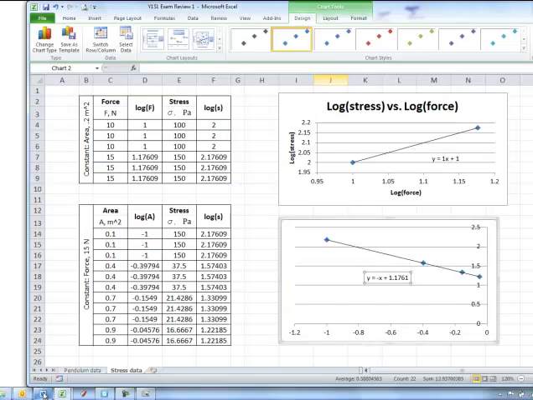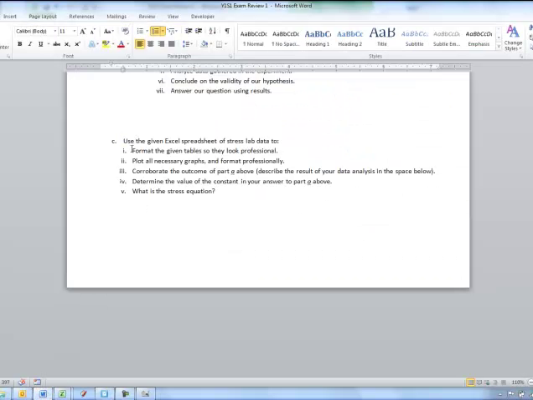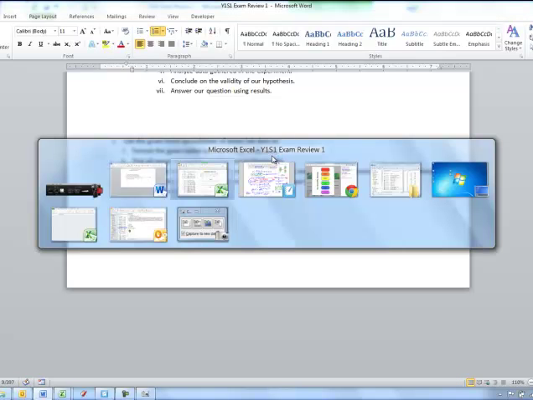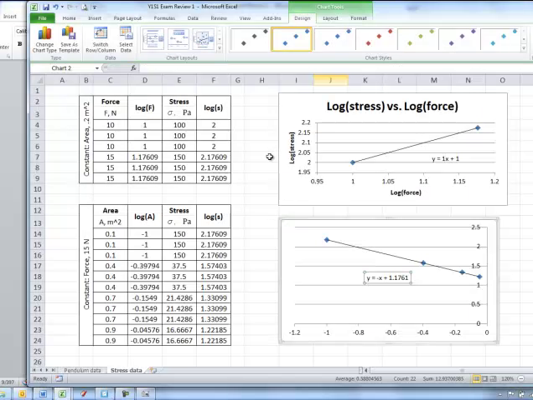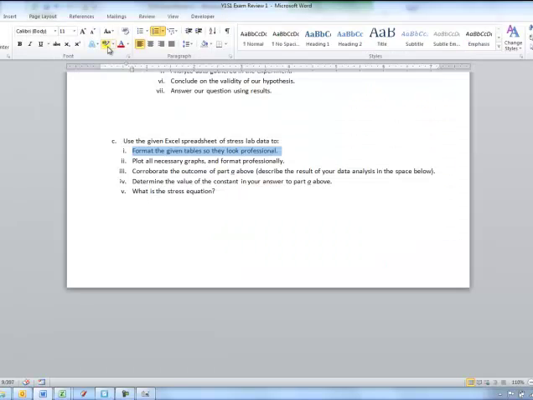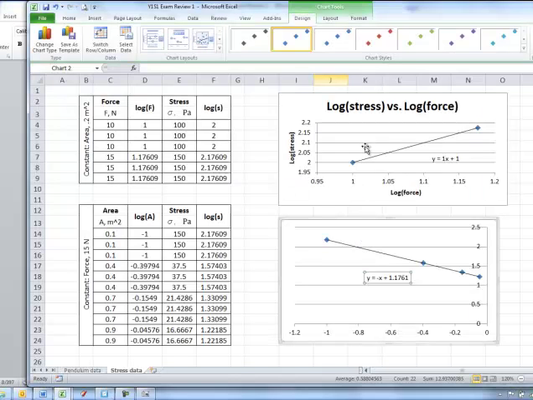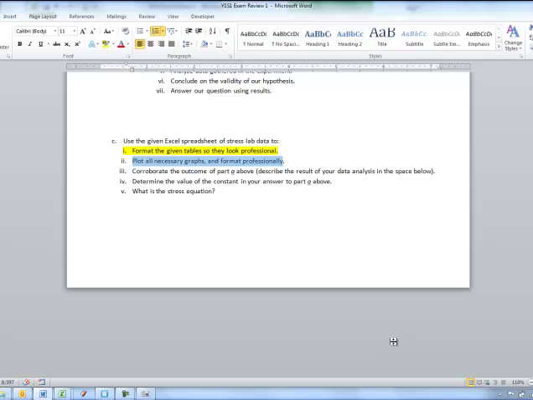Okay, great. So now we go to our file here, format the given tables so they look professional. I would say that these tables look professional. So check. Plot all necessary graphs and format professionally. So we've plotted the log-log plots, those are the only ones necessary. I've formatted this one, so it's professional. I have not formatted this one. So for full credit, I should put a title in here. I should label these axes. So I'm going to give a red on that one because I haven't done it.